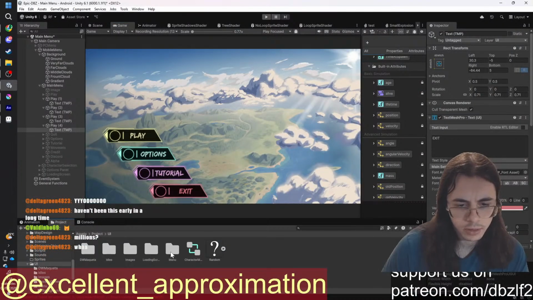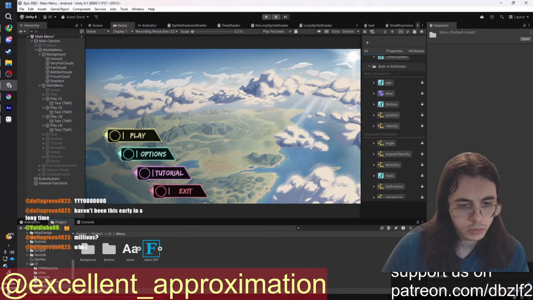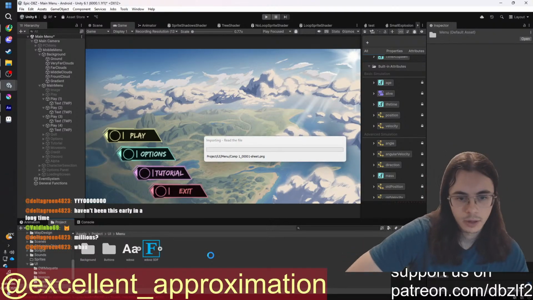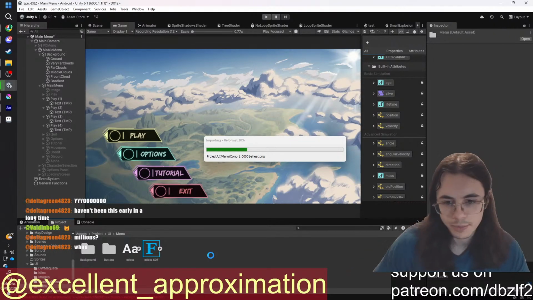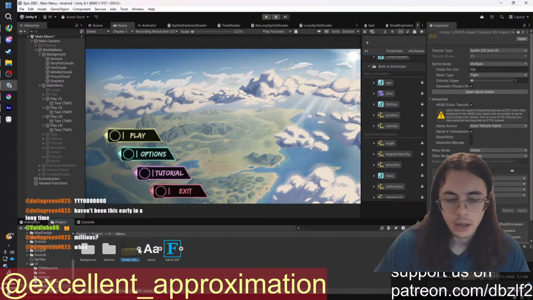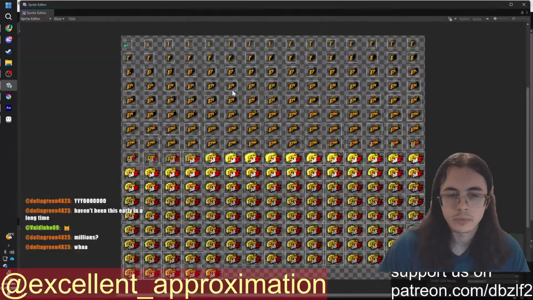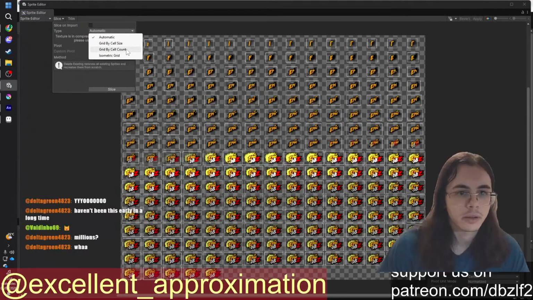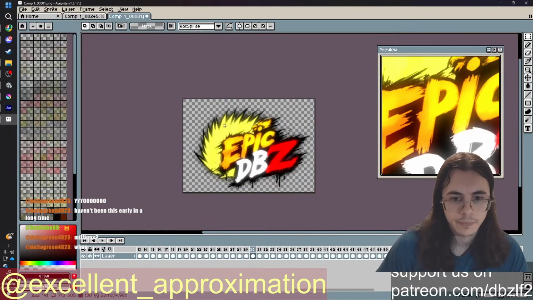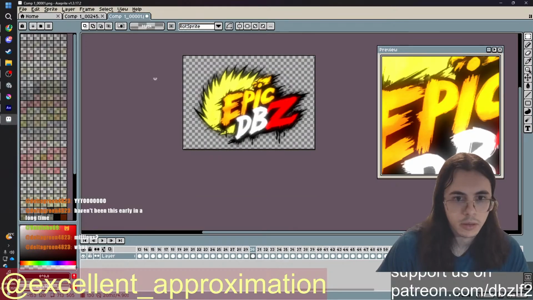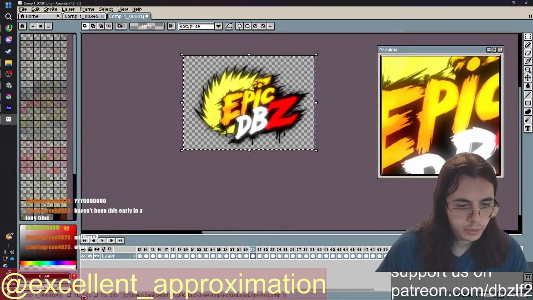Okay, so now I just have to drag this. I have to import it into Unity. So let's import it here. This kind of very big sprite sheet tends to take a lot of time to import. Okay, and now I have to slice it correctly. So I'm going to use cell size. Let's see what the cell size is. So it is 713.